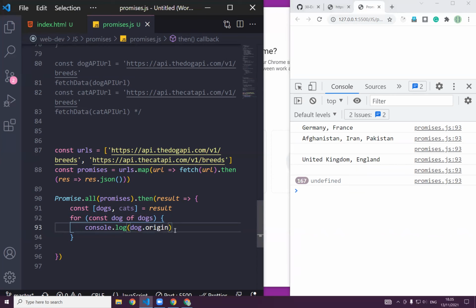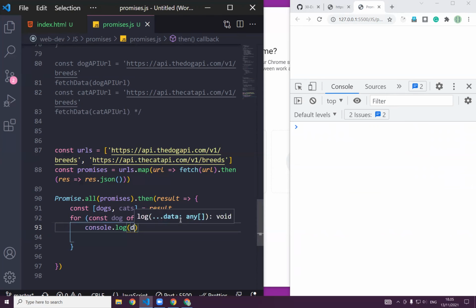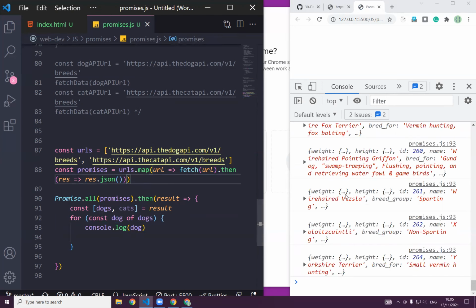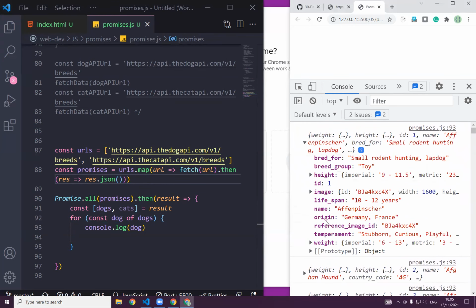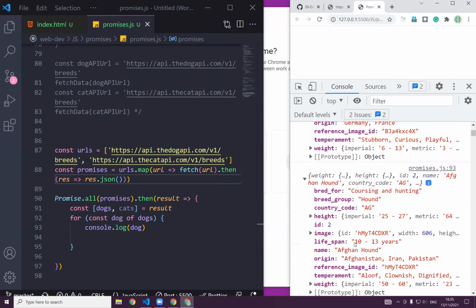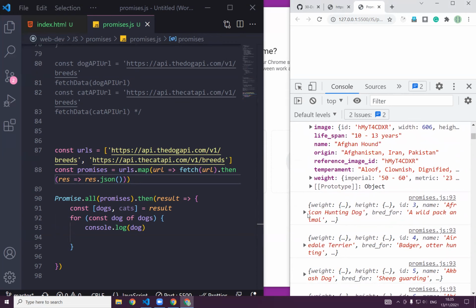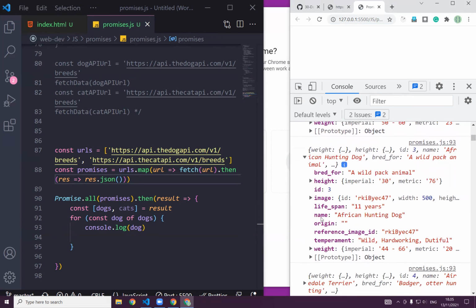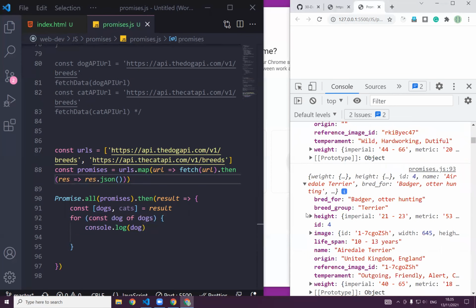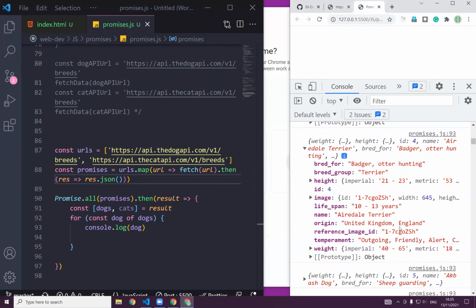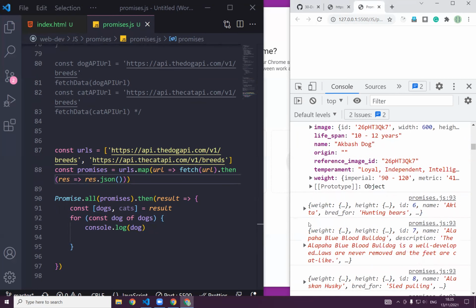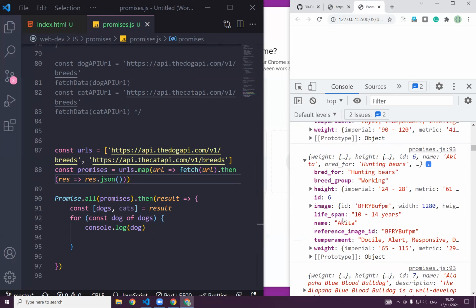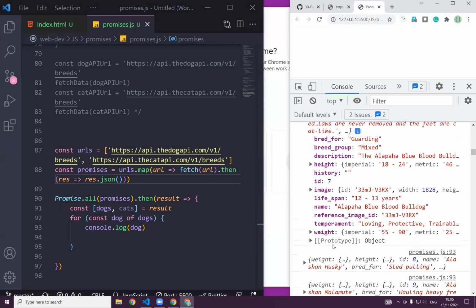No. Let's just see by printing the dog, console.log dog. As you can see, we have 172 dogs. And if we see Germany and France, so what about this? Afghan, Iran, Pakistani, and again, nothing. Yeah, I think most of the data do not have United Kingdom and England. And how about this? Nothing, no origin. And again, no origin. Yeah, so the data is not complete.